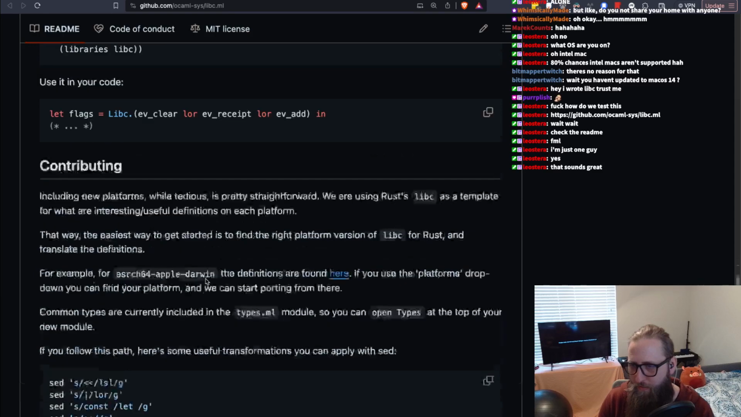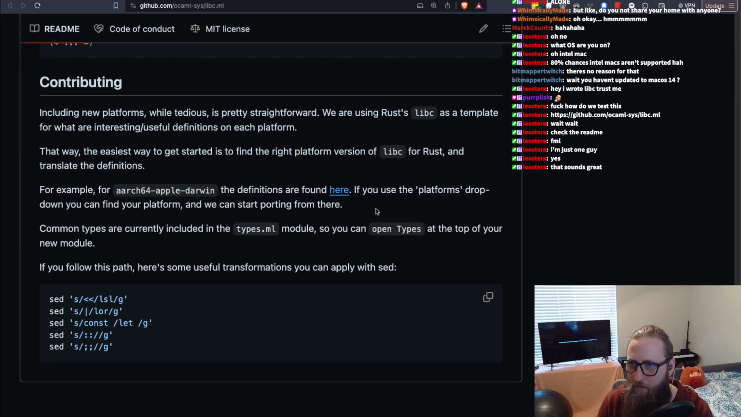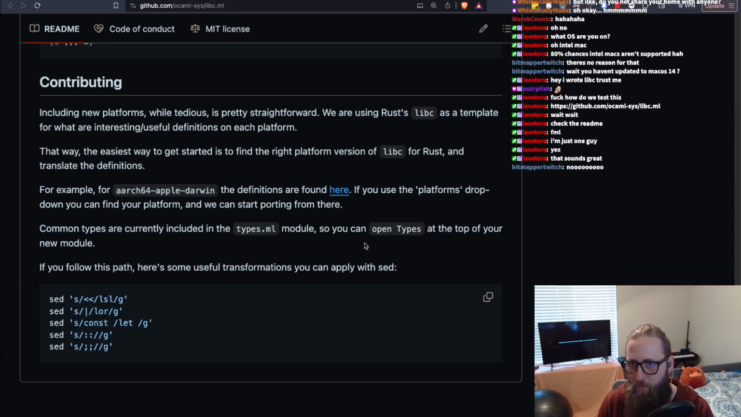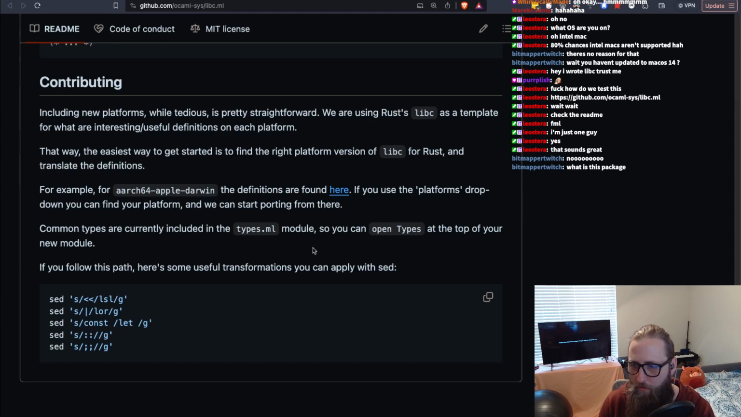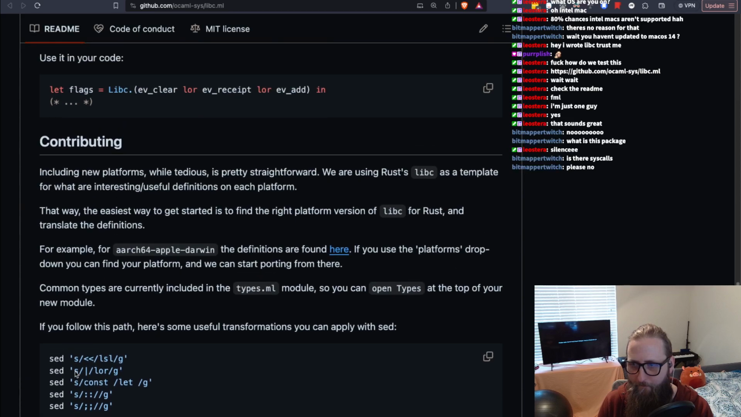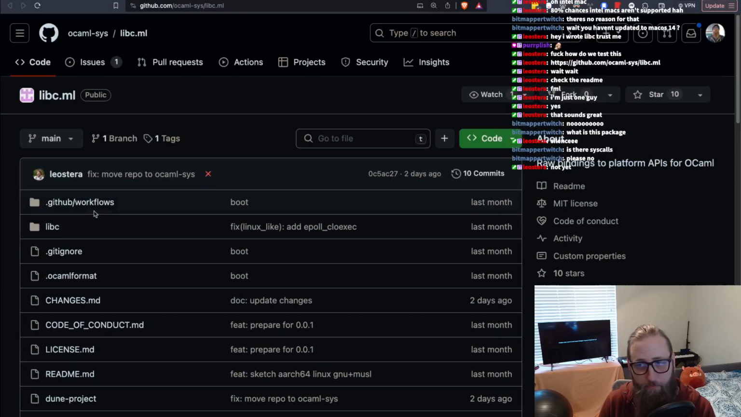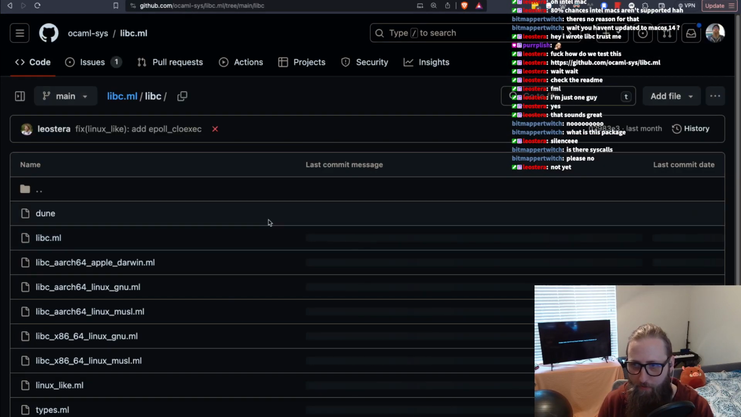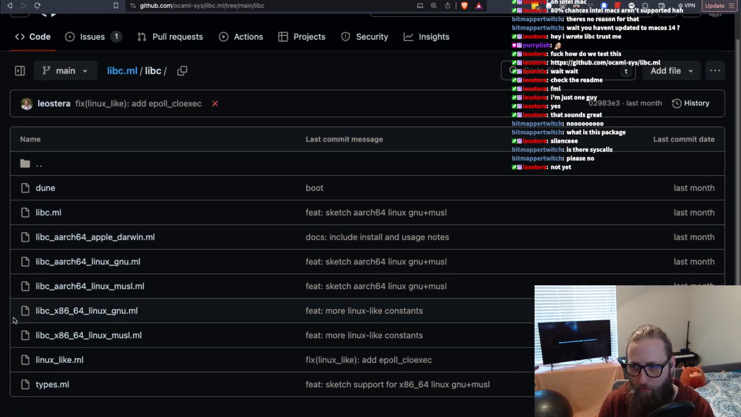All right. How does one do this? Including new platforms, while tedious, is pretty straightforward. We're using Rust's libc as a template for what we are interested in, useful definitions in each platform. Common types are currently included in the types.ml module, so you can open types at the top of your new module. If you follow this path, here's some useful transformations you can apply with sed. This is libc for OCaml, bitmapper. Yes, love it. Absolutely love it. You know that we are making OCaml do all the things.